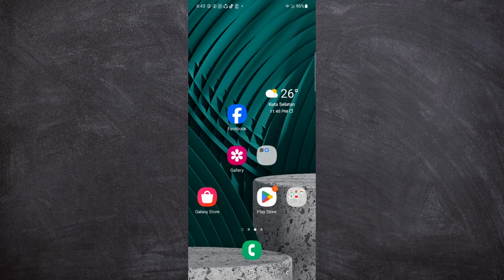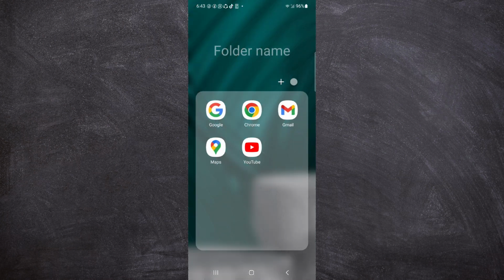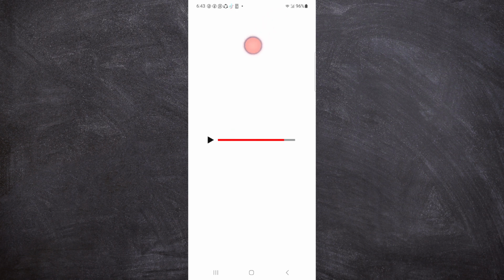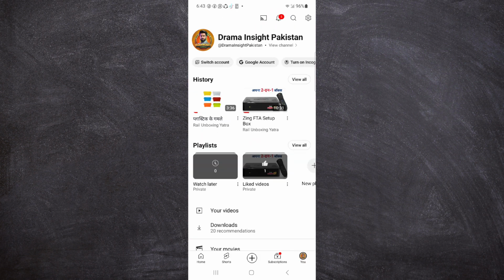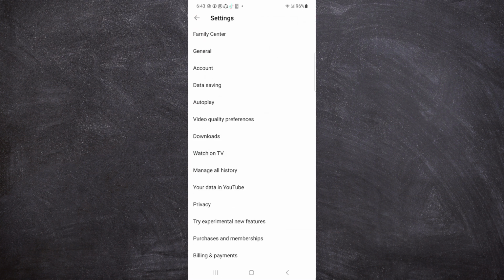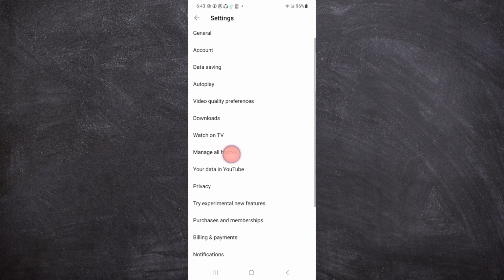So to delete your YouTube watch history, first of all open your YouTube app and click on your profile picture on the bottom right corner. And then click on the settings gear on the top right corner. Just scroll down and here you can see manage all settings. Click on it.